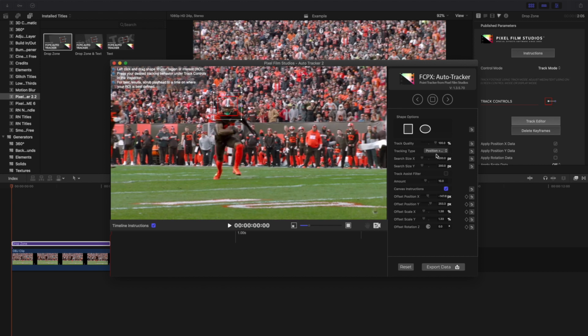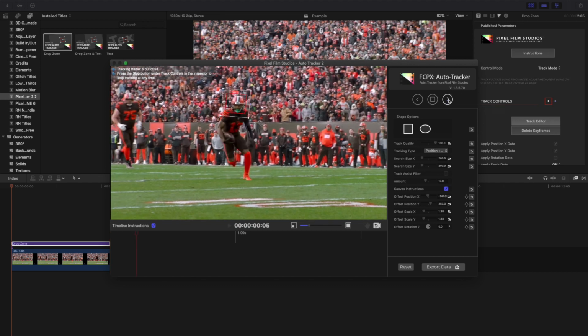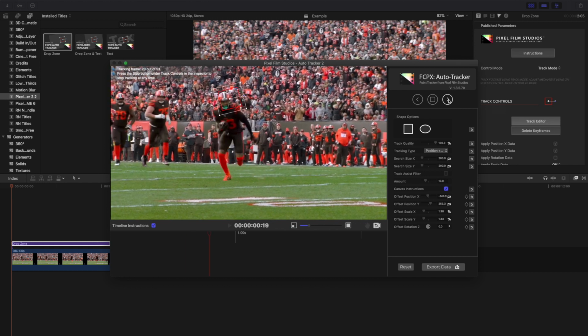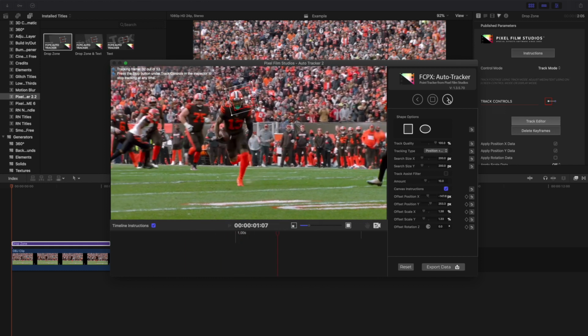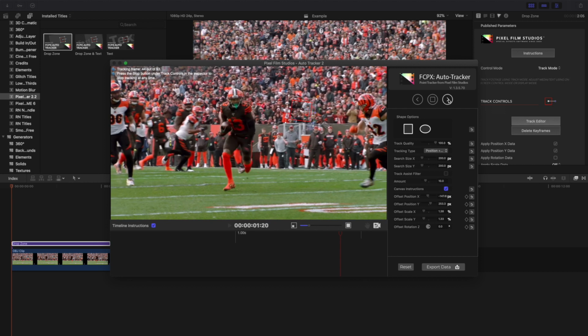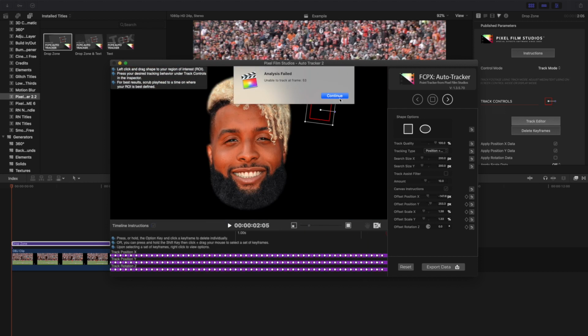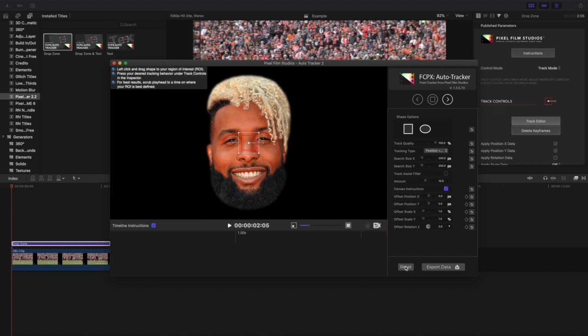So once you're in position plus rotation, and track quality is at 100%, you want to make sure you're starting at 0. 0, 0, 0. Everything needs to be 0, and the tracker is around your subject. You want to head over here and now let the auto tracker do its thing. And you basically just want to watch the auto tracker, and if, as you can see right there, it's starting to go off, you want to just go ahead and reset it.